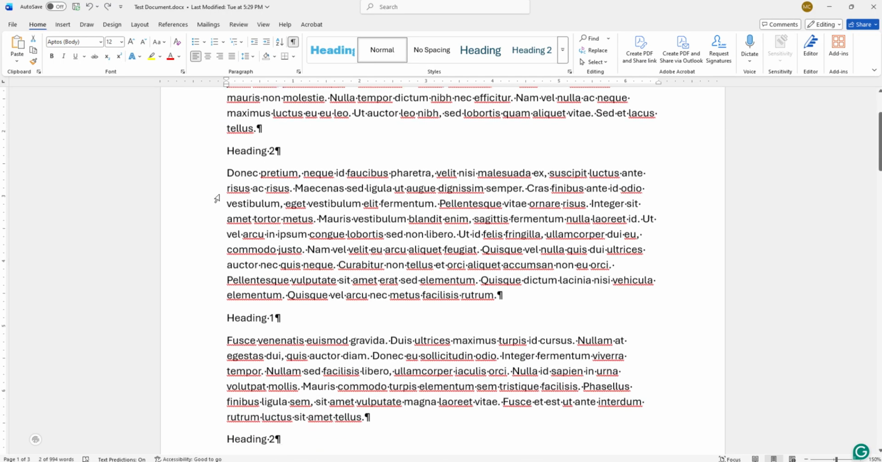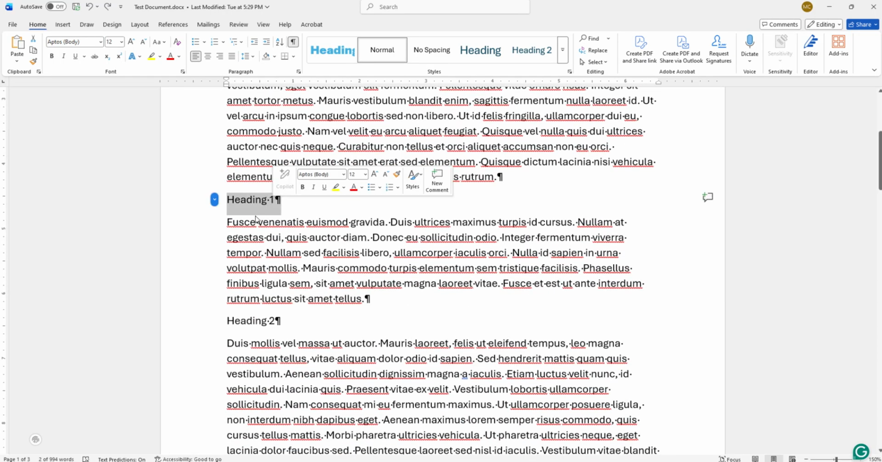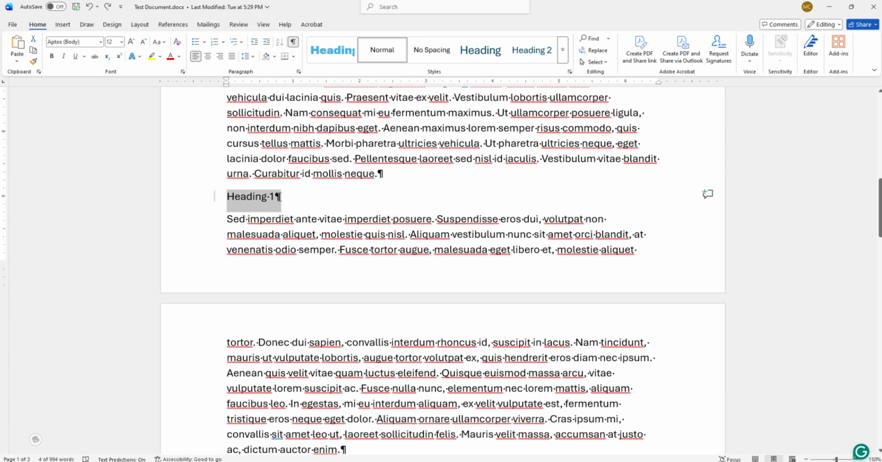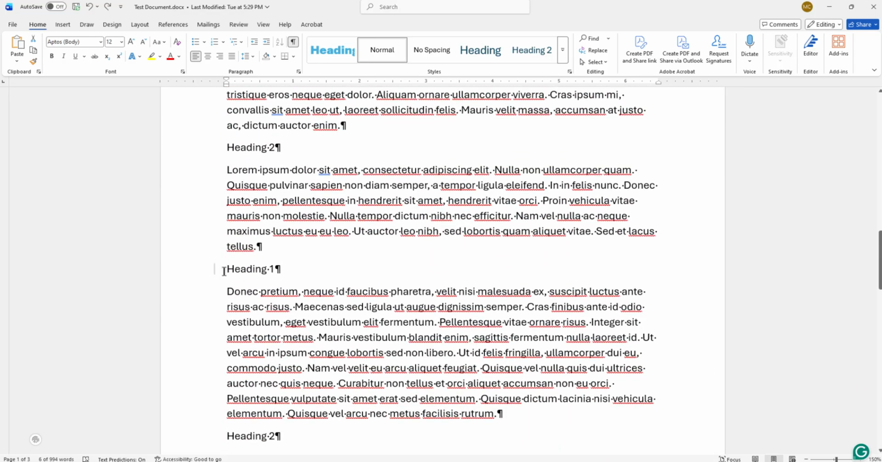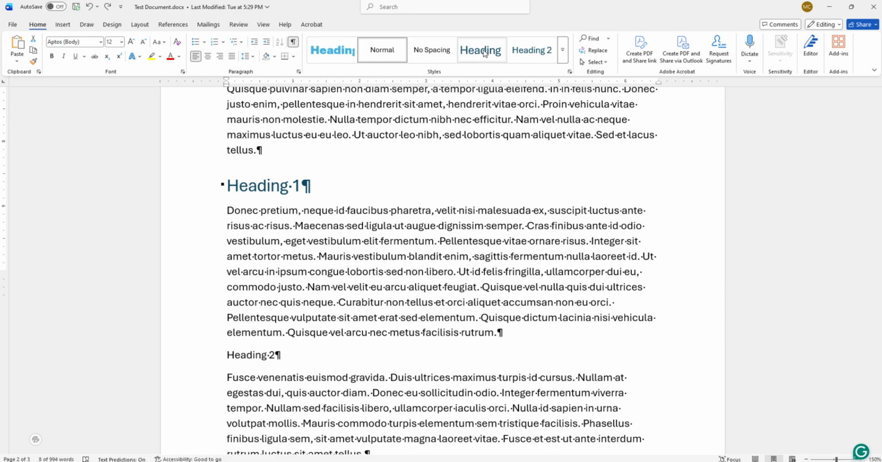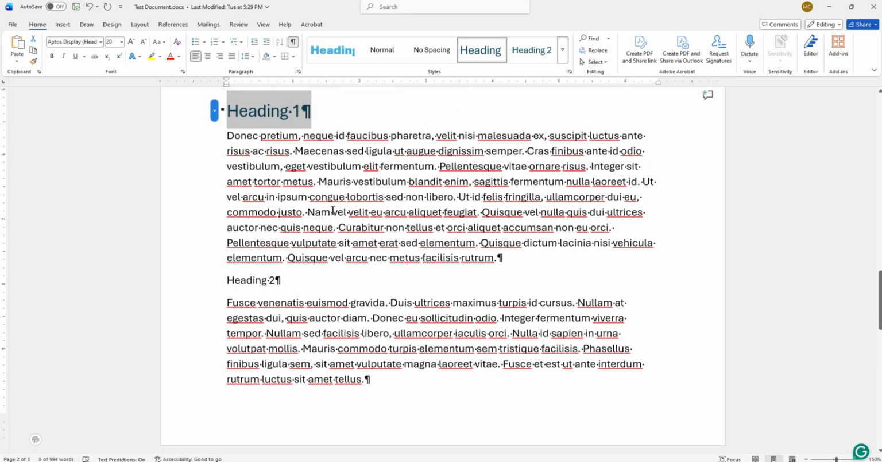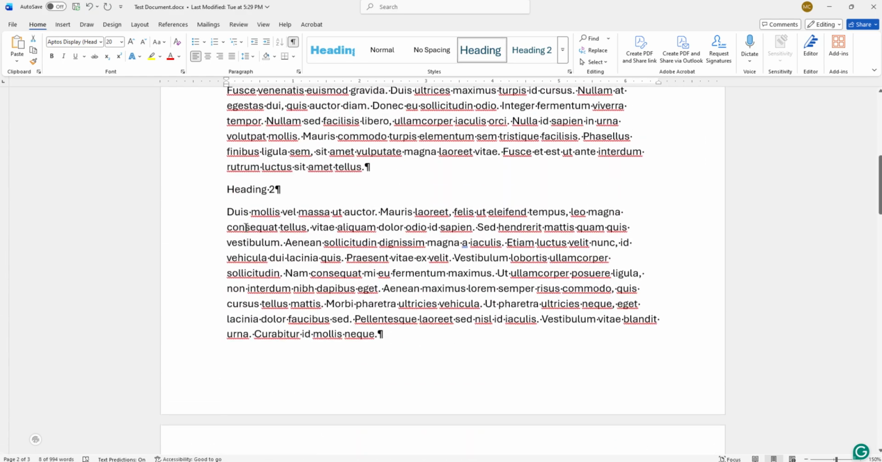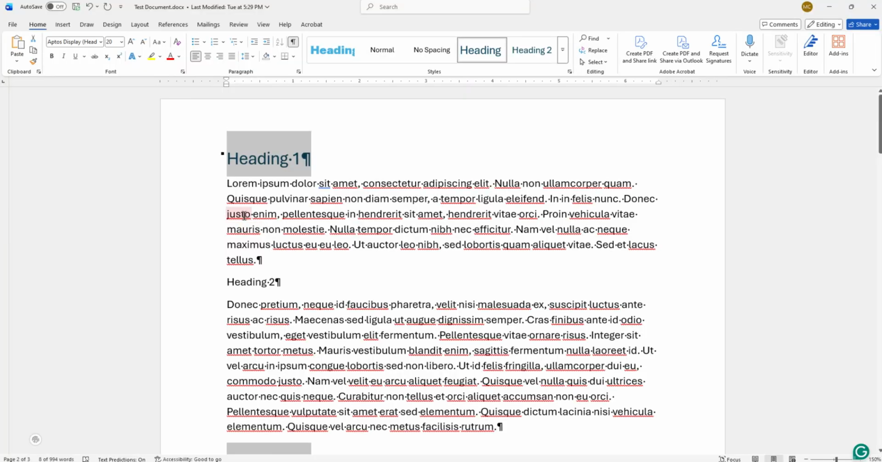Let's highlight Heading 1, and let's come over here and hold Control, highlight Heading 1, and I'm going to do this for every instance of Heading 1. Okay, so that looks good. So let's come up here to our style. Let's go ahead and click it once, and you see it applied it to every instance of Heading 1 that I had highlighted.